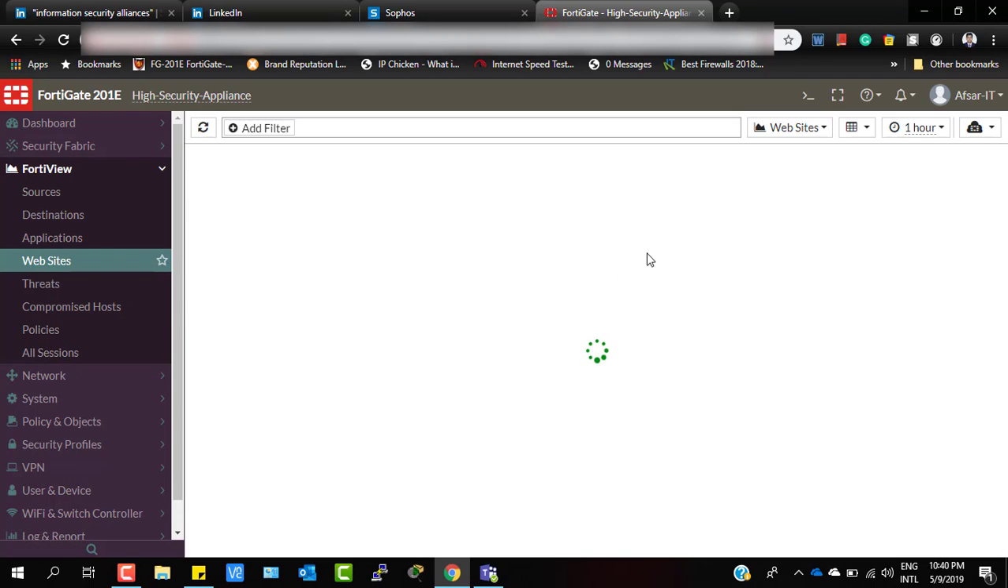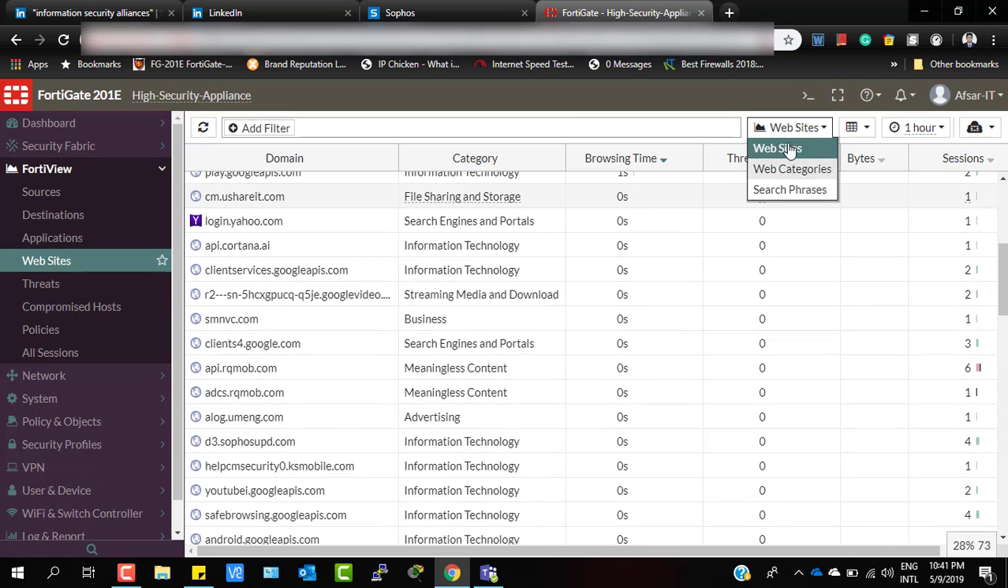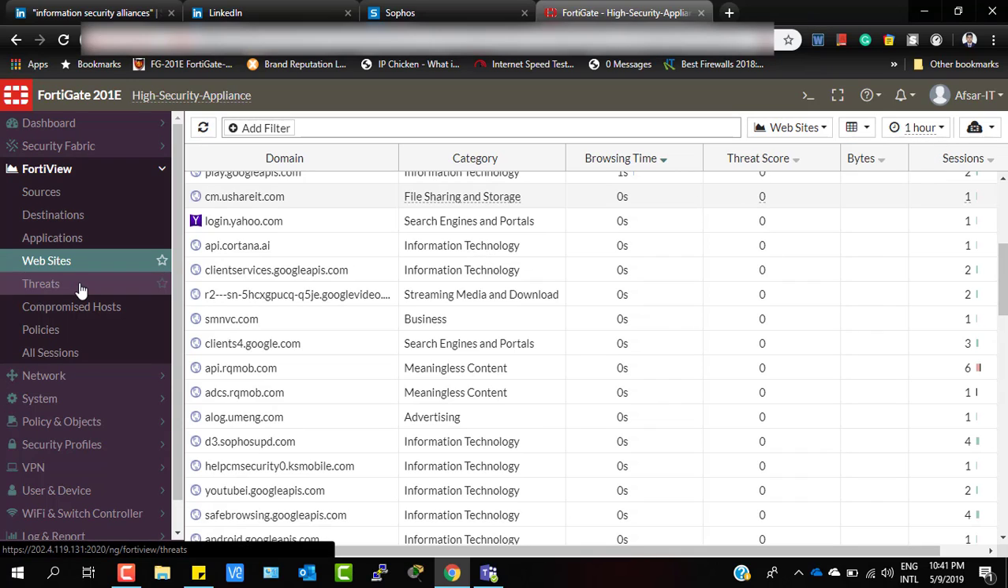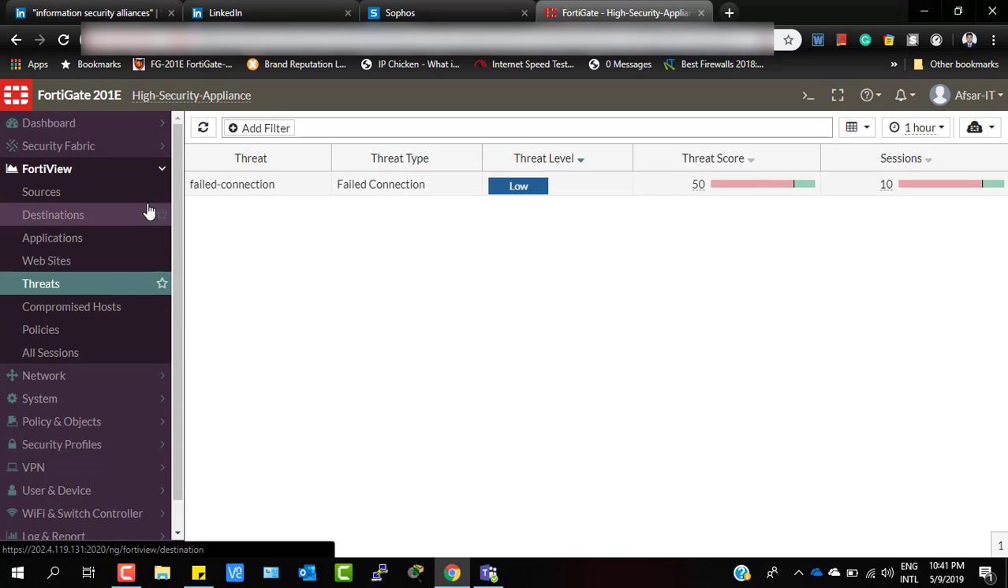In websites, there is nothing actually changed. There are not any major changes as before. From there you can see some other settings and features like web categories and search phrases, etc. from this menu. And here the previous options, table view and bubble chart, etc. Threats. In threat setting, there is nothing actually new.